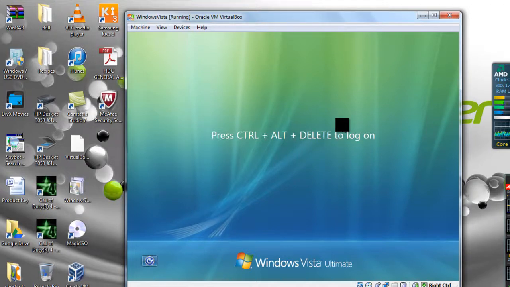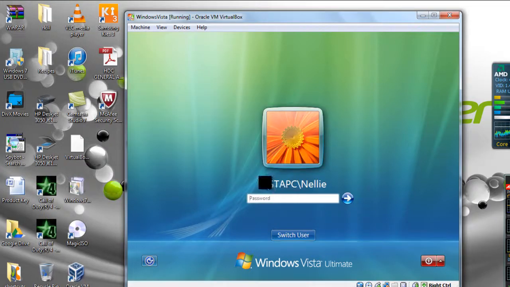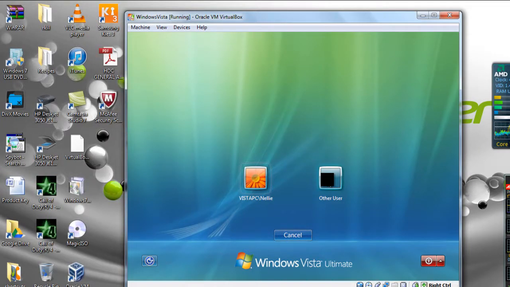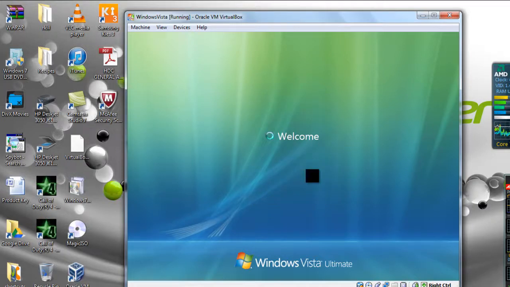All right, so as you saw previously, when there was no logon screen, there was nothing like this here, right? They just logged on, there's no password. So we're going to insert Control. Okay, so this is incorrect. We're going to switch user. We're going to go to other user. Okay, so we're going to go. All right, let's see if that works.